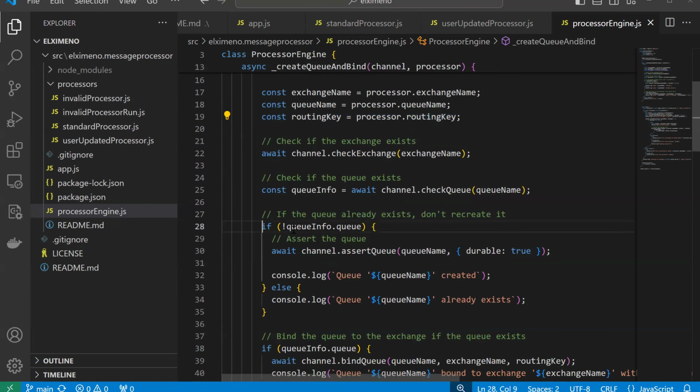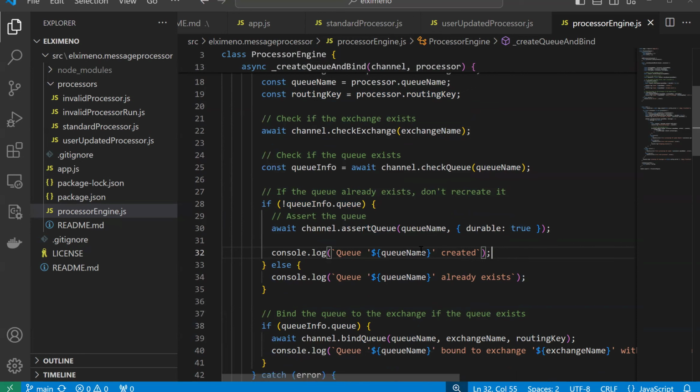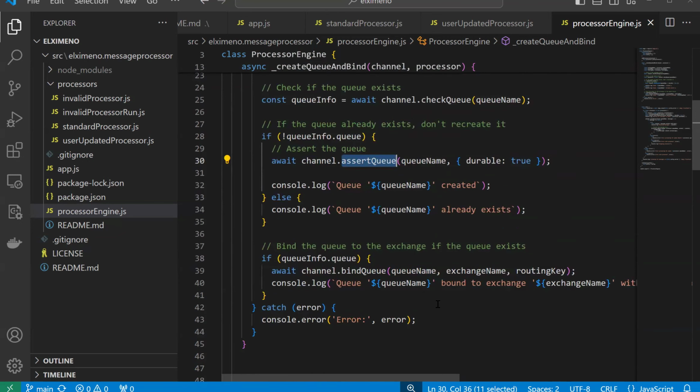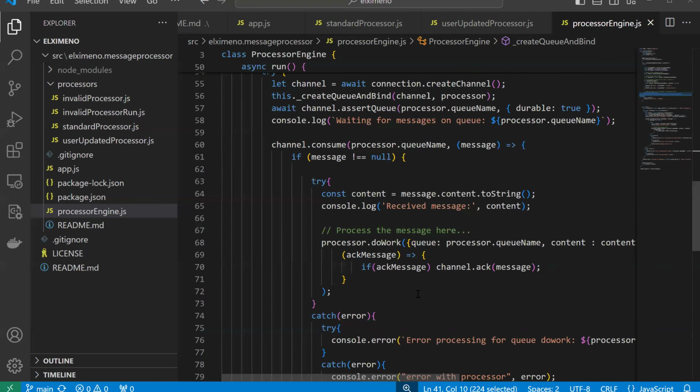It checks to see if the queue exists. If it doesn't, it creates the queue here. And I think I'm doing that. So if this is creating it, I'm doing it on the other one. So that probably needs to be fixed on the other method that we just came out of. And then here it just says, okay, let's bind it to the exchange. And that's all it does. And that's your engine right there.